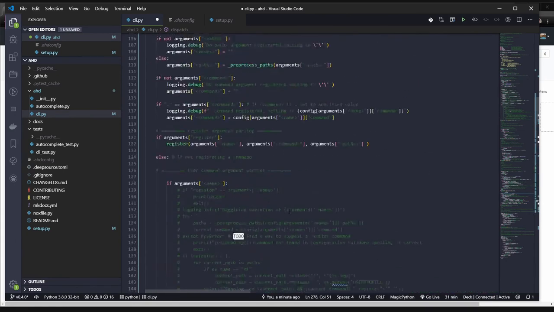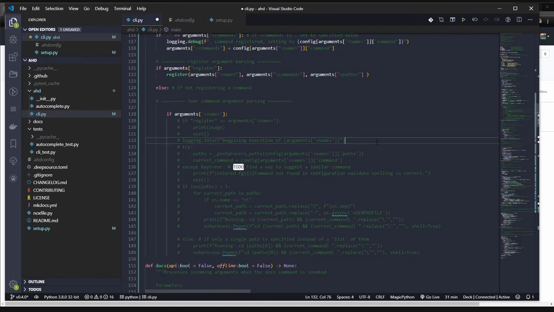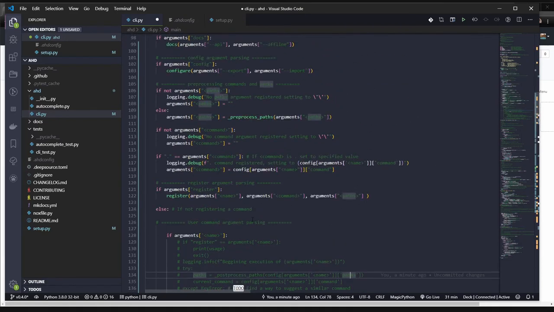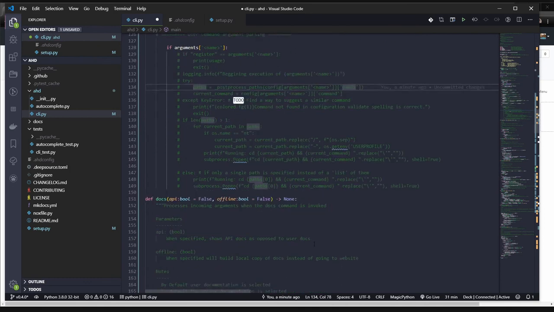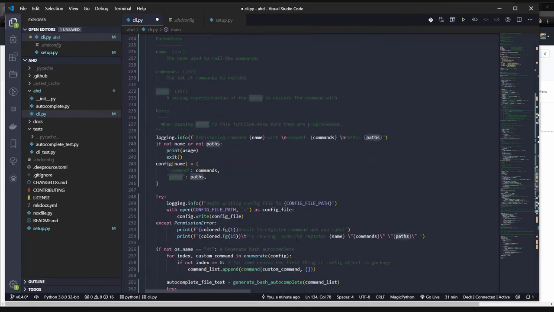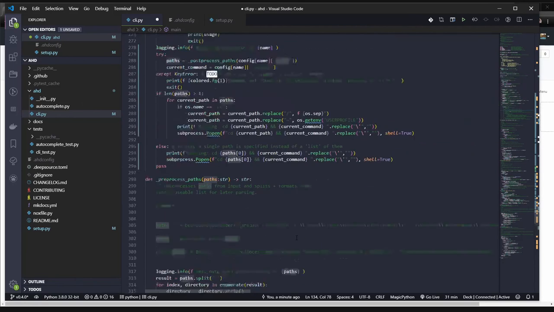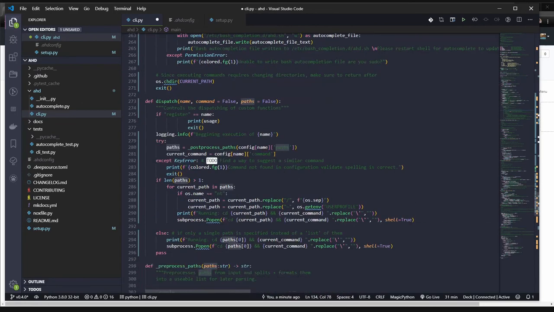What? Hold on. That can't possibly do anything, because paths isn't an argument. Yeah, no, it's what? God, I'm so confused. What in the hell? Okay. So oh, I see. Sorry, this is accessing the configuration. Okay, I need to put a note there.